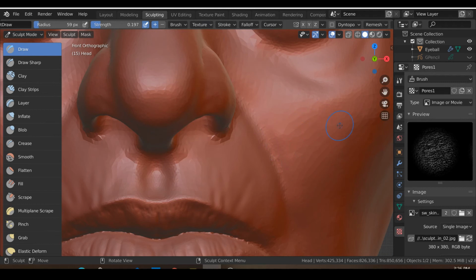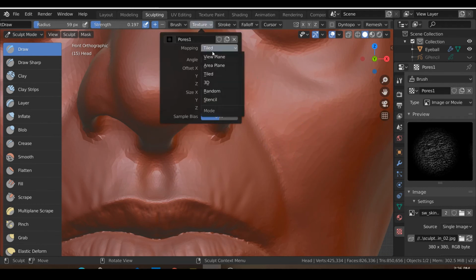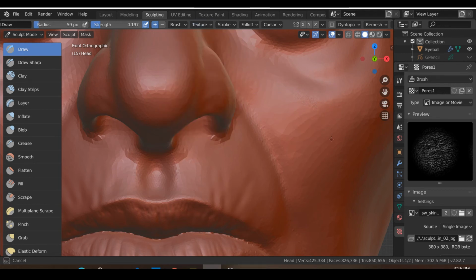So to fix this tiling part, all you need to do is under texture, change the mapping from tiled to something like view plane or area plane. Both should be okay. And you can sort of see now that it just drags the same image texture around like so. So that's looking good and dandy. So I'll quickly draw a few more around this area.